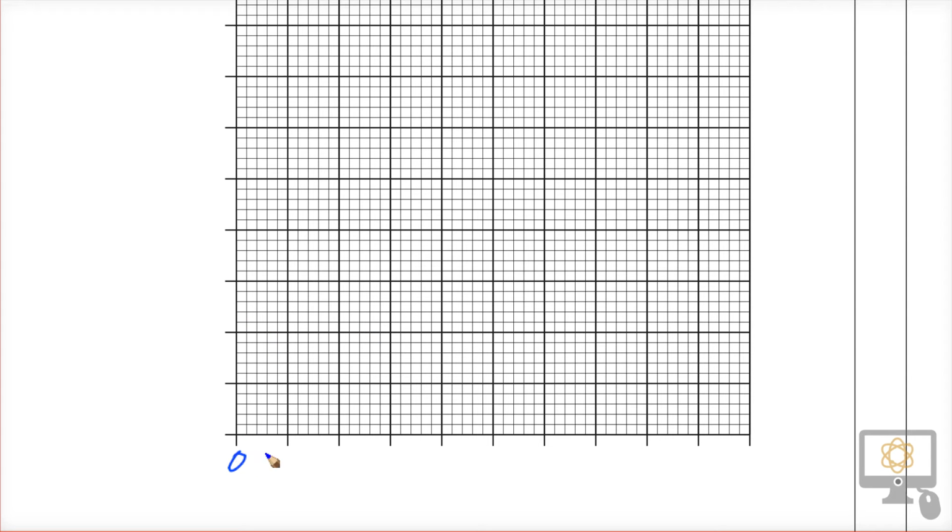So we've got 0 here. 0.05 was the first one, 0.10, 0.15, 0.20, 0.25, 0.30, 0.35, 0.40, 0.45.